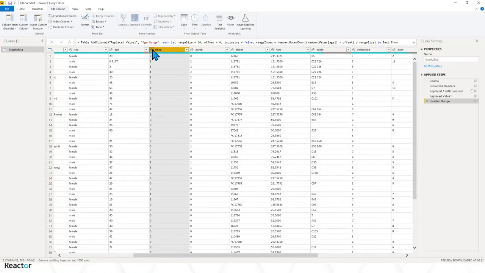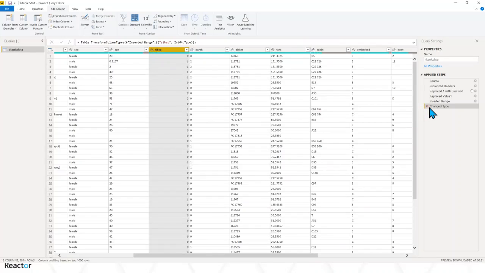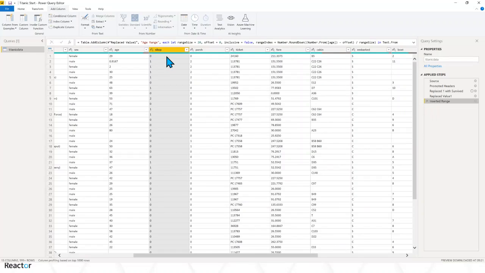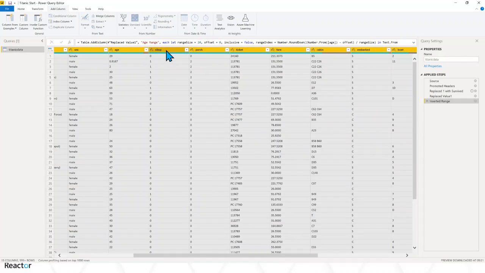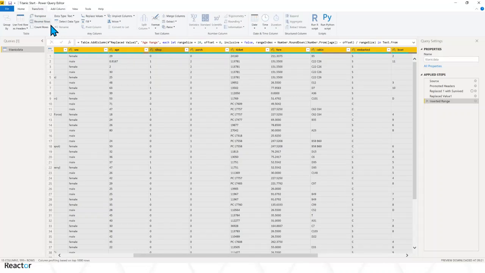So I'm gonna say this one here should be a whole number. So I can either do them individually like this. So say that's a whole number, and there you are. I get a change type step appearing here. But actually, it's pretty good at doing it itself. So I'm just going to undo that for a second. And I'm going to press Control A to pick all the columns. And under transform, I am going to go detect data type.